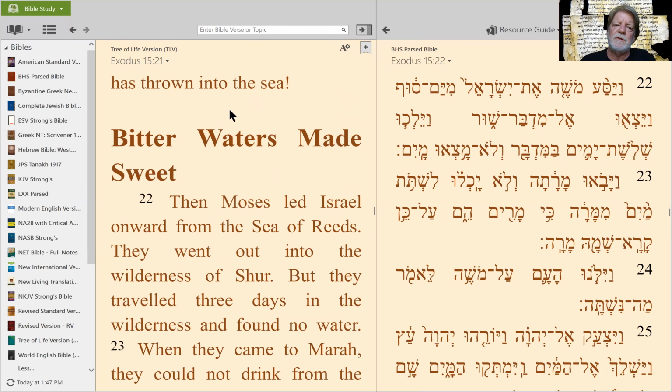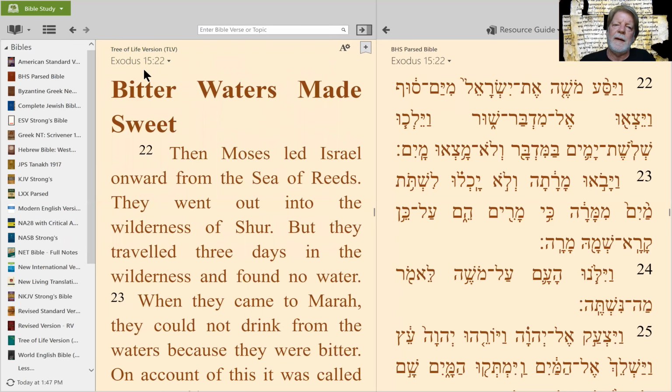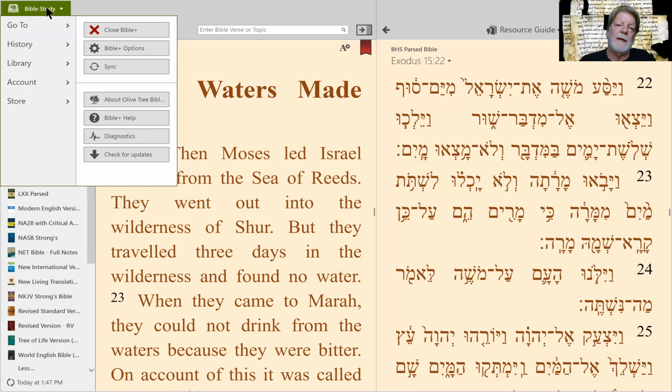So let's say I decide to bookmark Exodus 15:22. So I hit bookmark, I get a little red bookmark there. And now if I sync this, that bookmark for Exodus 15:22 is going to show up not only in my laptop version of this program, but also on my iPhone and my iPad as well. So the sync feature is kind of neat because it syncs up all the different versions of Olive Tree that you may have running on your various devices.